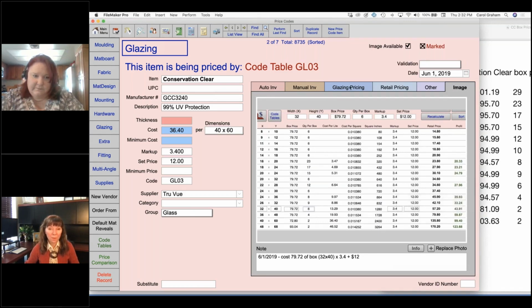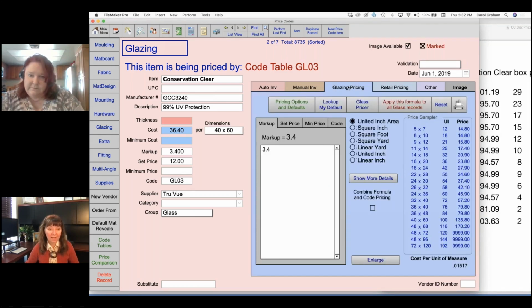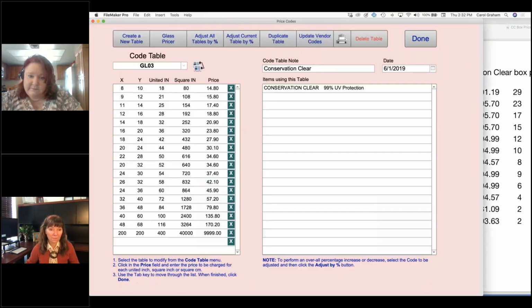The other thing that you may want to do for comparison, again, is take a look at what your current pricing is. And if you have been using a code table for it, you can go to the code tables file and take a screenshot of this. If you're on a Mac computer, you can press down the Shift, the Command, and the number 4, and that will allow you to capture this on there.